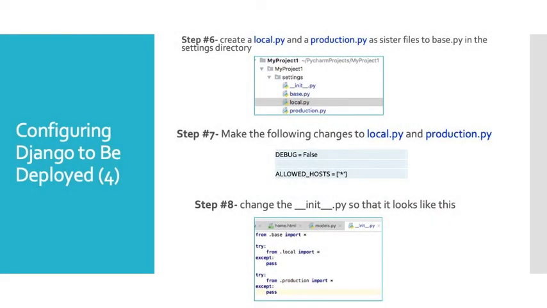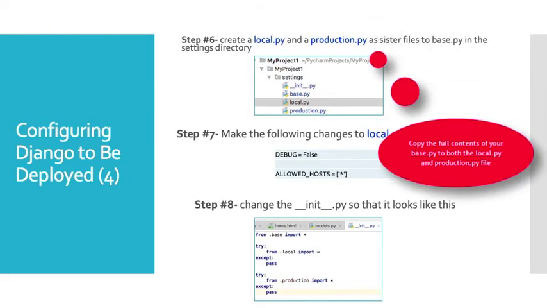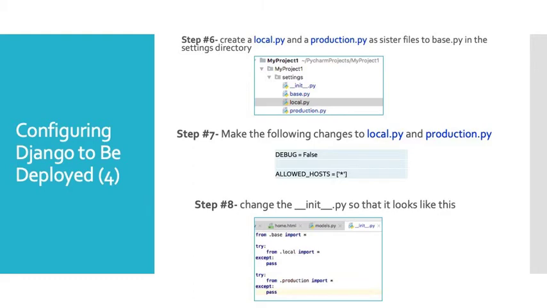Next, we'll create a local.py and a production.py as sister files to that base.py in the settings directory. Following that, we'll make the following changes to the local.py and the production.py files. We're going to turn debugging off. We'll make sure that's False so that nobody sees any errors should our application fail. And we'll add this statement, ALLOWED_HOSTS equals star, with the brackets around it and the quotes as you see it. Finally, we'll change the __init__.py so that it looks like this. We'll do the try except blocks as follows.